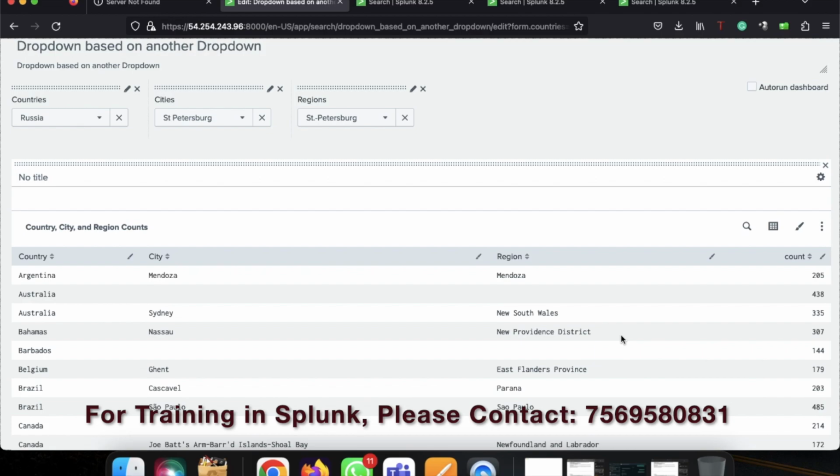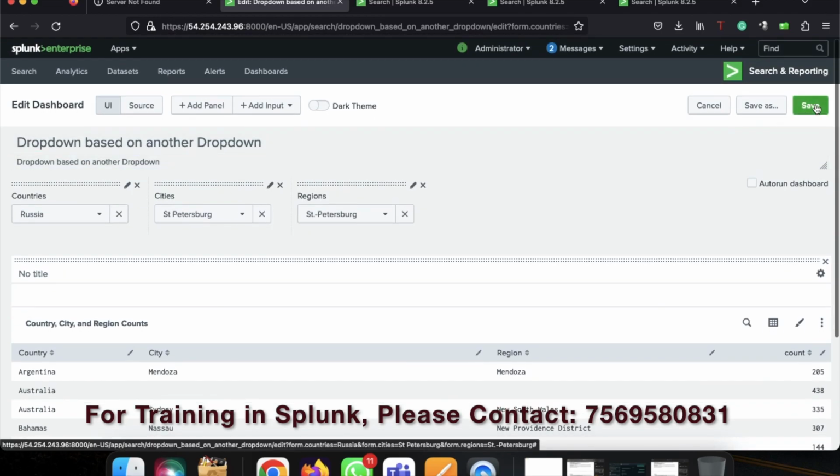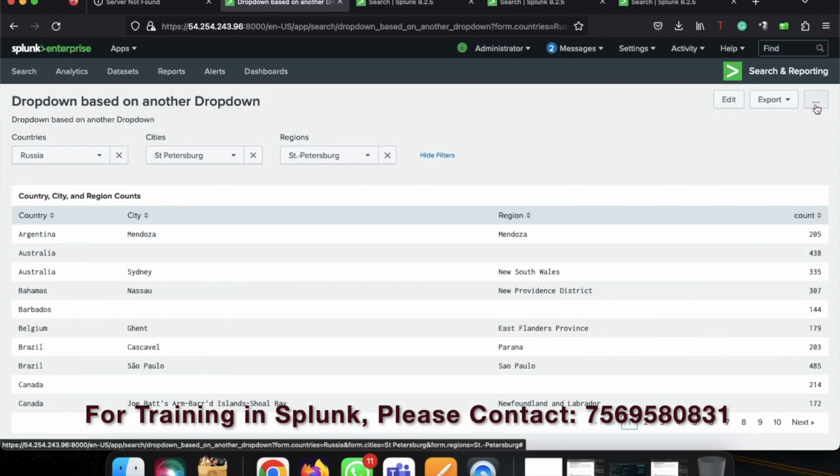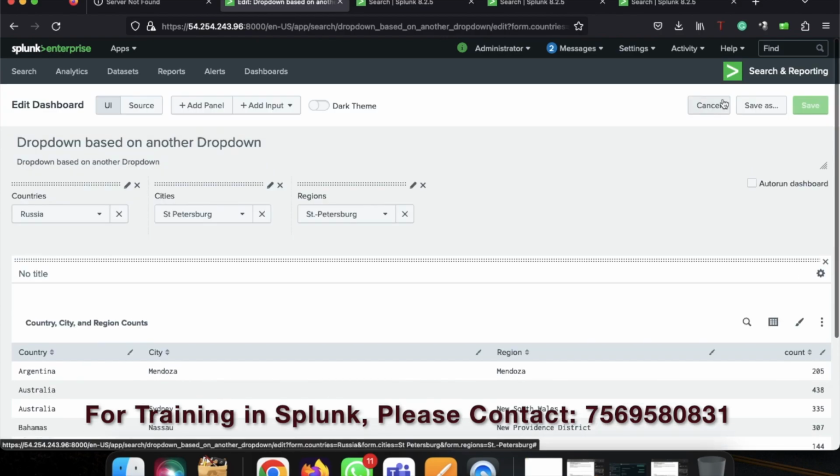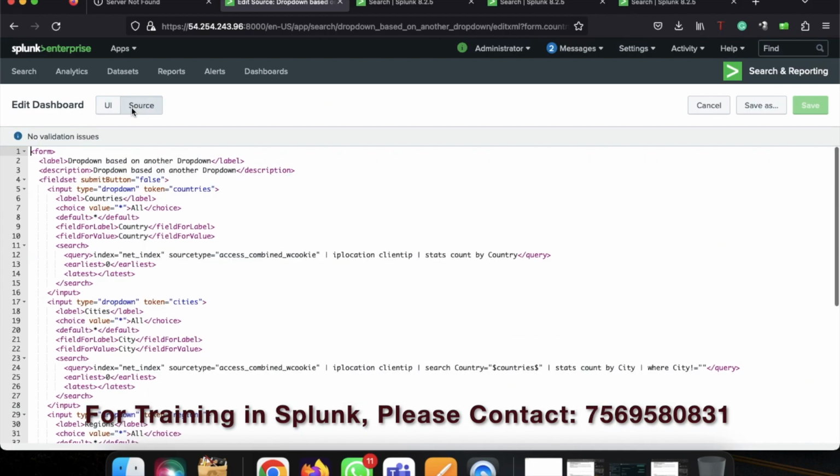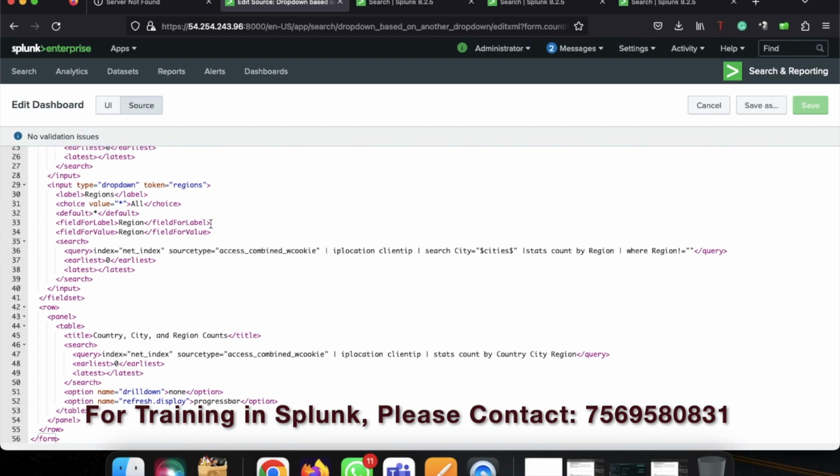So in order to pass the tokens, what we have to do now? I'll be first of all saving this one. I'll be clicking on edit over here, and going to the source code, and here this is my particular SQL query. So here again I'll be saying search as the command. What is the token name for country? Countries is the token.